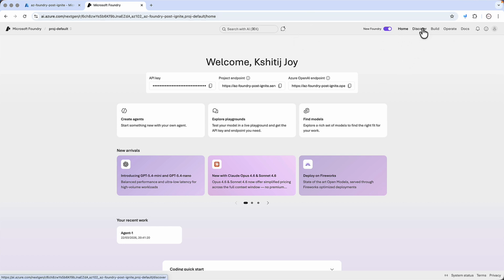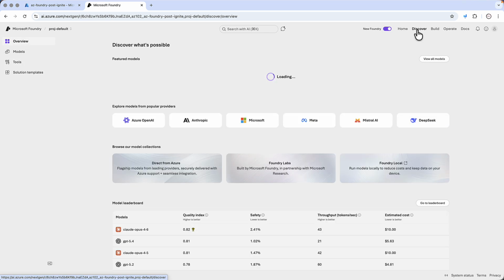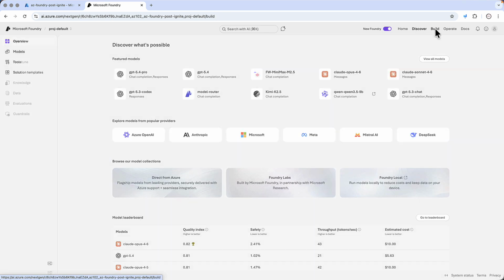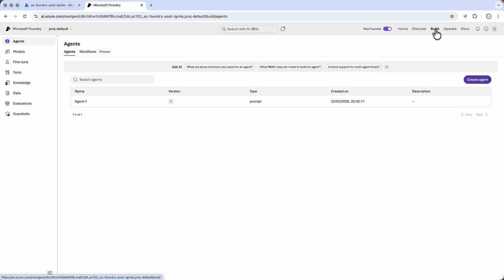Then you have discover, right? As the name suggests, you are discovering, or searching for the models. If I click here, you'll see all the models. We'll come back to this. Then we have build. Build means that you are building your app, or you're building your agent, right? This is the place where you will build.